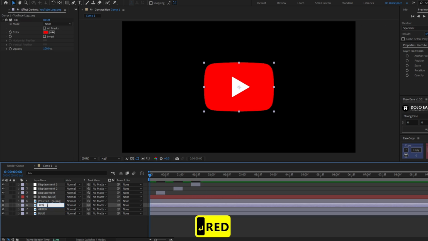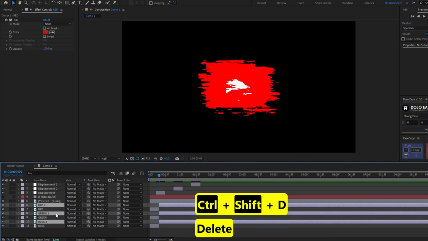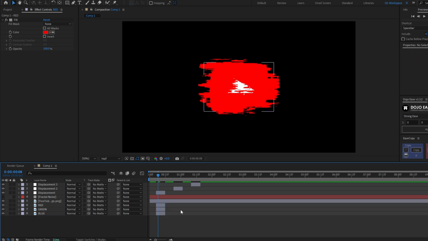Now let's trim the layer, so move it a little forward, select all the red, green and blue, and trim with Ctrl Shift D and delete. Now move it forward to match the displacement, like this. But we can't see this chromatic aberration yet, because we have to offset the position a little bit.